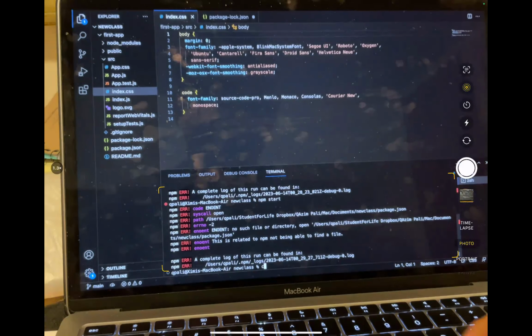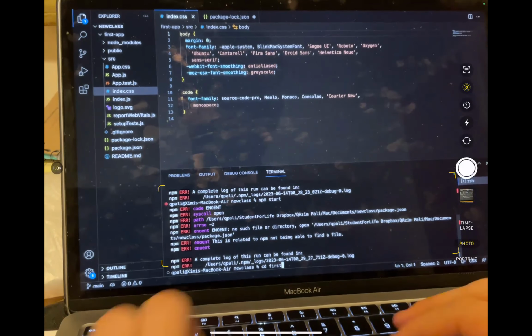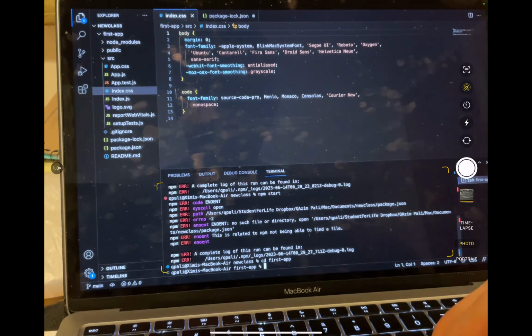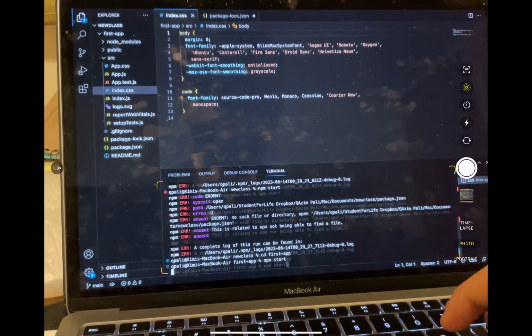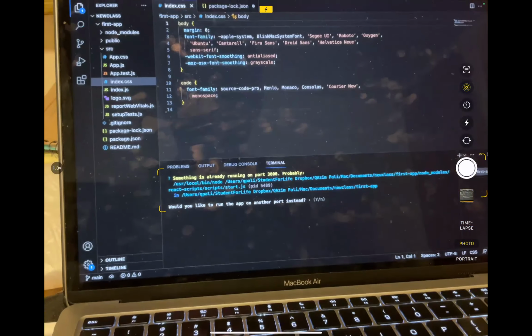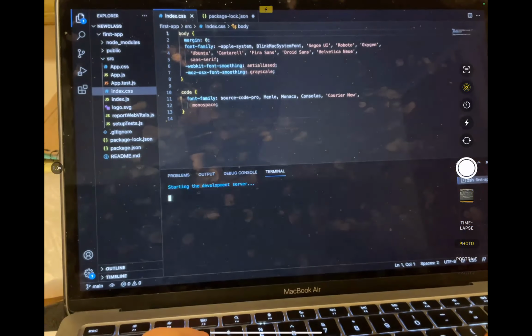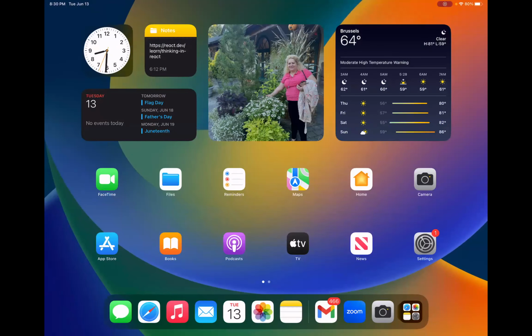CD first-app. Press enter and do npm start. Well, yeah, that's it, right? Yes, and thank you, Mamadou, for noticing. All right. Type Y, you will have it. All right. That's it, right? Thank you. Yes. All right.